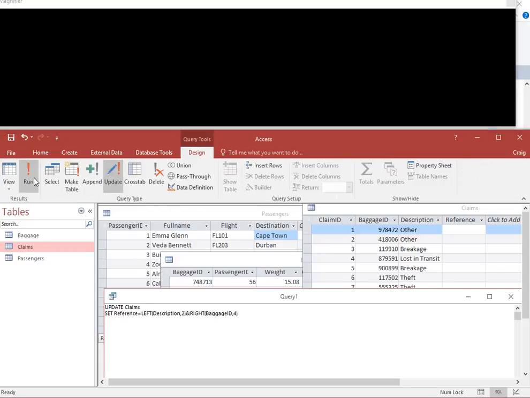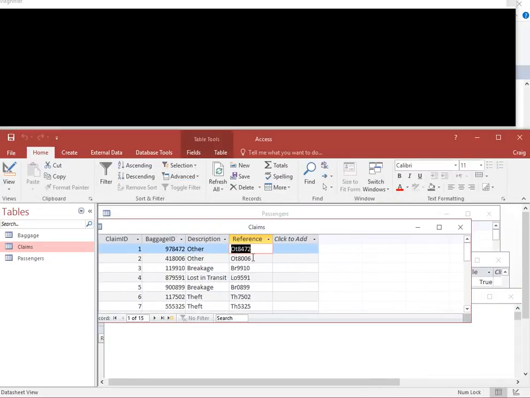It'll run it. Are you about to append 15 rows? Yes. We close claims. Yay! Okay, so we have to run.